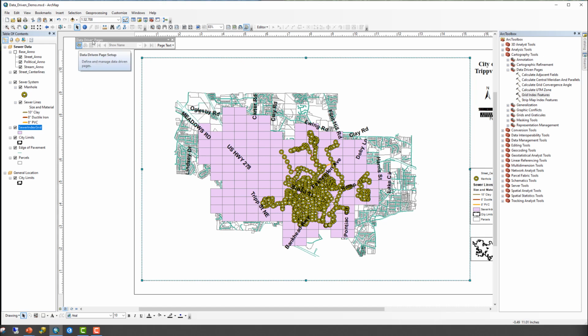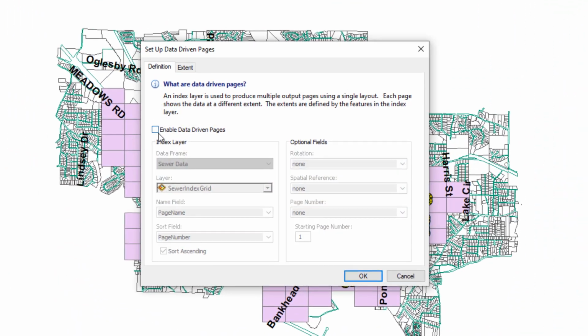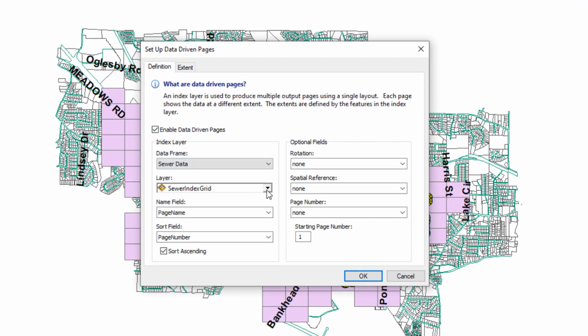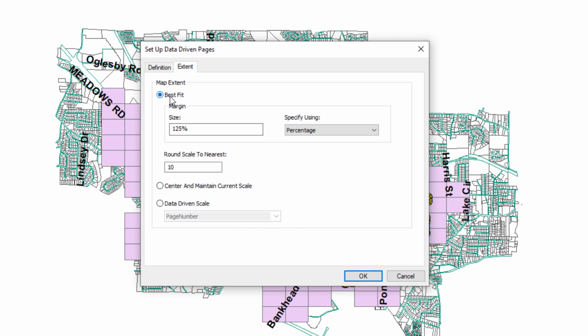From there, I could go in with my data-driven pages toolbar turned on and enable this functionality. So I'm going to use the sewer grid. There we go. So field name for that would be the page name. Sort field would be my page number. Again, if I wanted to make them the same, I could sort either way. Sort ascending. Set the page number to be the page number here. My extent, I've already set this up so that the right scale should fit in there at 100%.